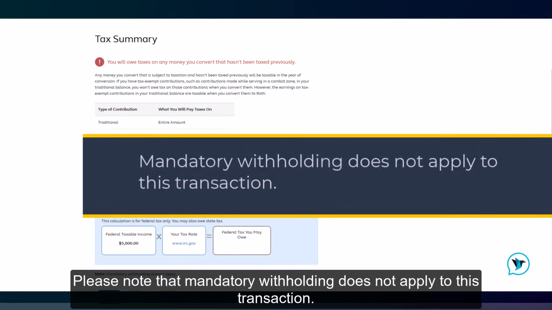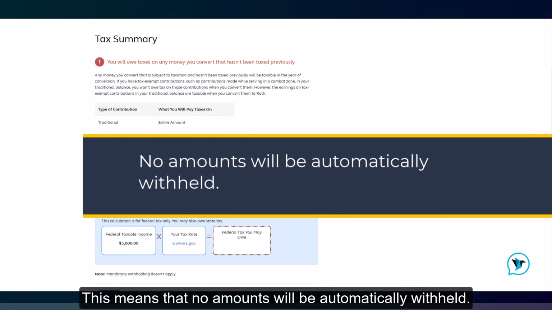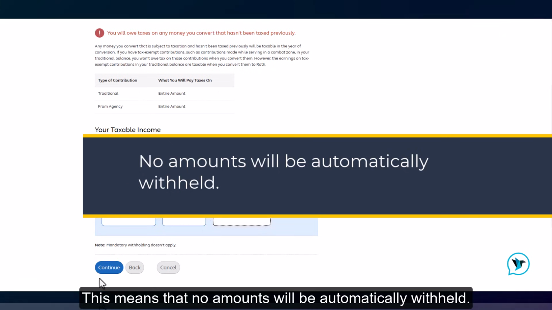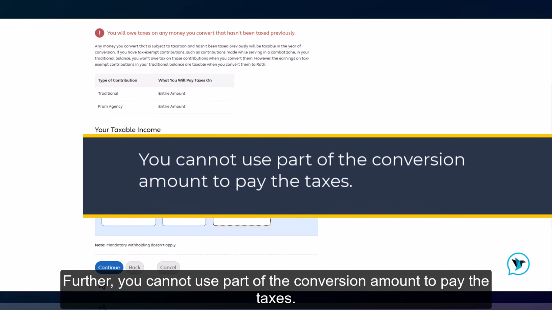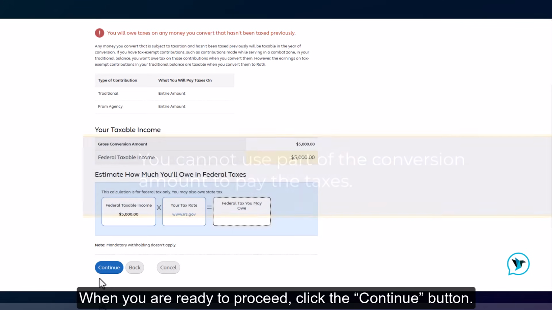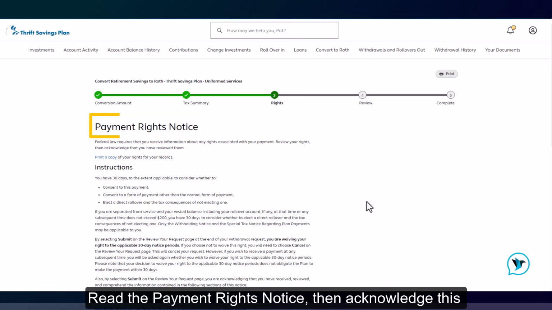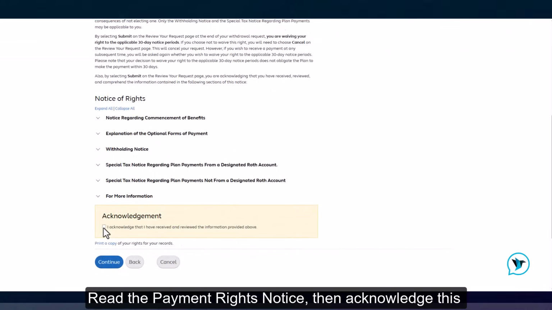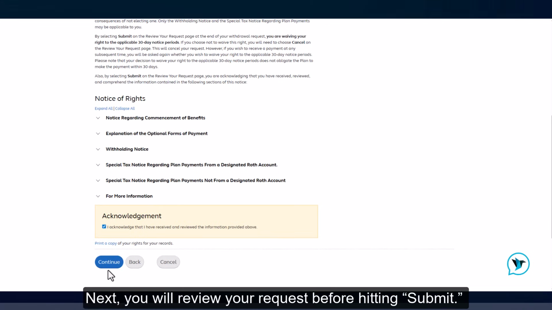Please note that mandatory withholding does not apply to this transaction. This means that no amounts will be automatically withheld. Further, you cannot use part of the conversion amount to pay the taxes. When you are ready to proceed, click the Continue button. The next page is the Payment Rights Notice. Read the Payment Rights Notice, then acknowledge this information, and click Continue to proceed.